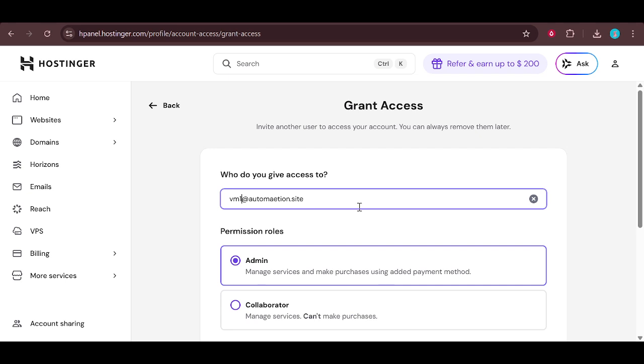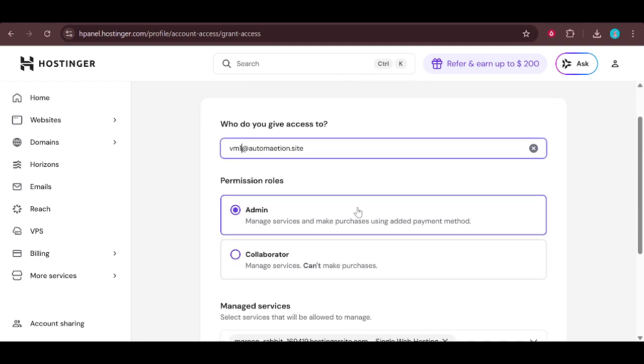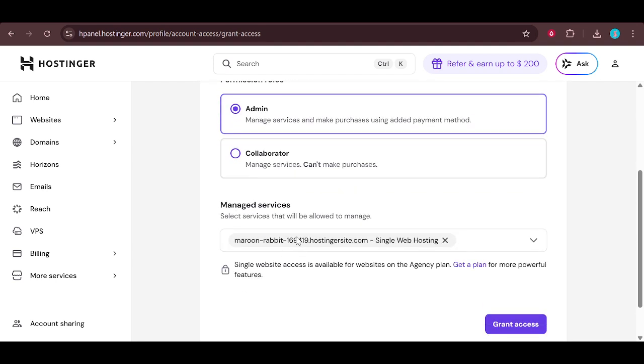Once you've entered the email address, you'll choose the level of access you want to give them. Hostinger gives you two main options here, and this choice is really important for security and control. The first option is Manage All Services. If you select this, the person you're inviting will be able to manage everything in your Hostinger account. That includes editing websites, managing hosting settings, and changing DNS records. This is best suited for someone you fully trust, like a main developer, a business partner, or an internal team member who needs broad access to maintain your online services.